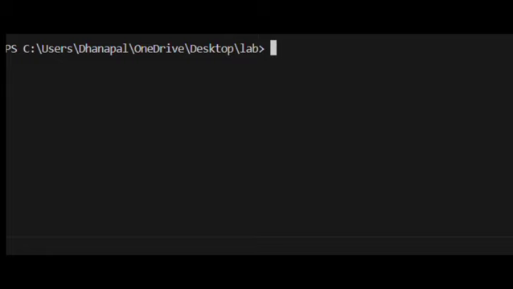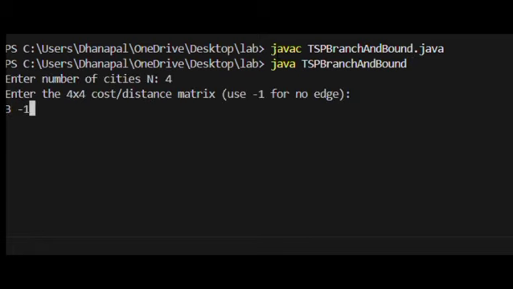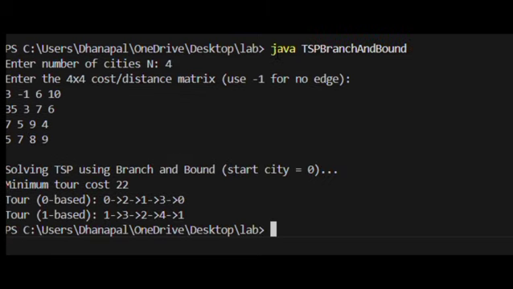result. This output shows the result of the program. The user enters the number of cities and the cost matrix. Then the program solves the traveling salesman problem and prints the minimum tour cost and the best path to visit all the cities and return to the starting city. Finally, this program solves the traveling salesman problem using the branch and bound algorithm and finds the minimum tour cost and the best path to visit all cities.